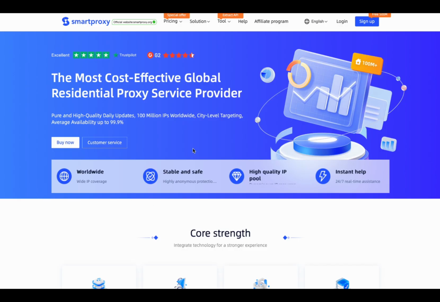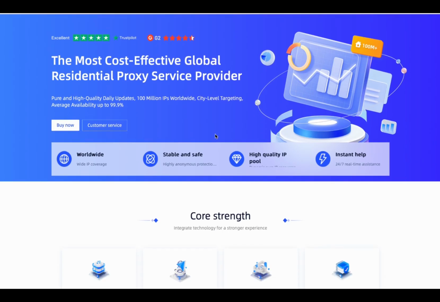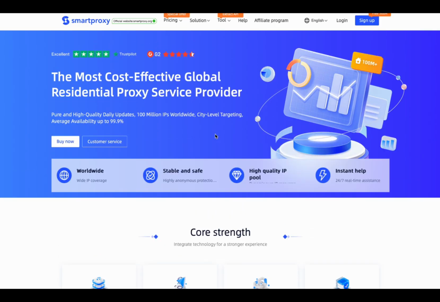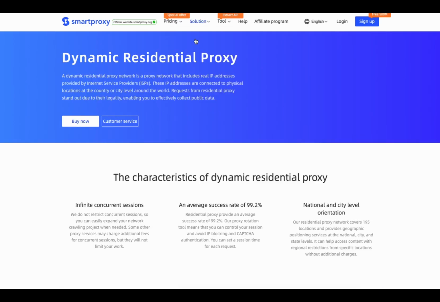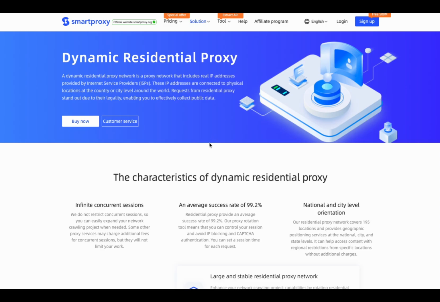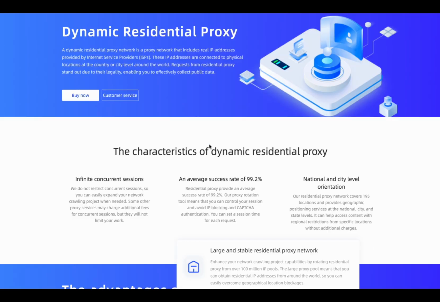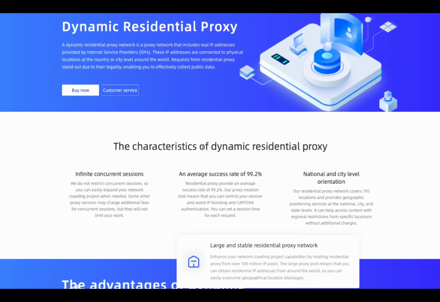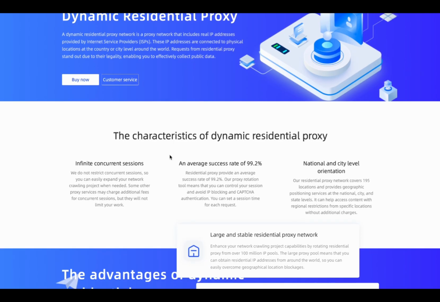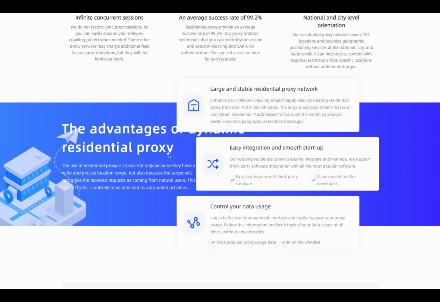So to start, we're going to look at Smart Proxy. Smart Proxy has become a go-to for individuals and small businesses who want solid performance without enterprise pricing. Their residential proxy pool includes over 55 million IPs spread across most countries, and they offer sticky sessions, rotate options, and city-level targeting. The dashboard is fairly easy to navigate, the support team is responsive, and their setup process is pretty friendly, especially for users who aren't super technical.